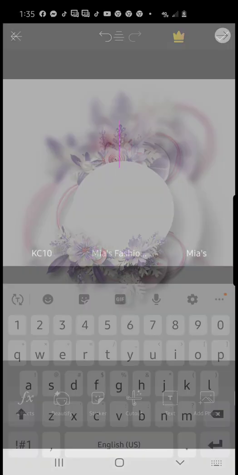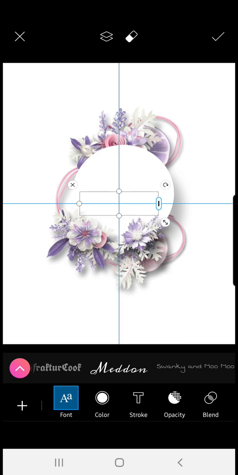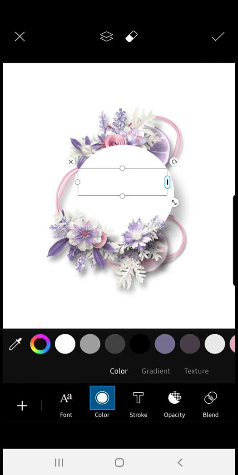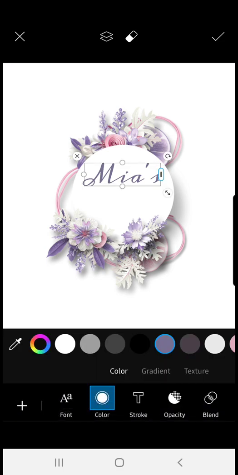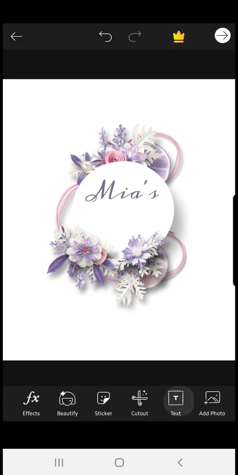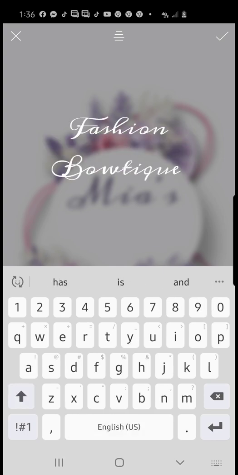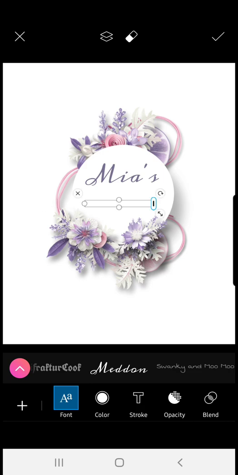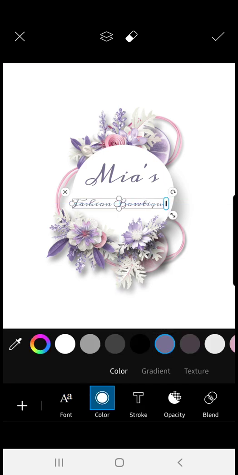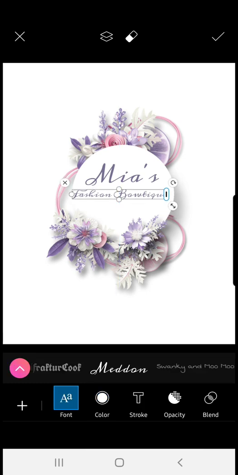and the text. You can change the color. Check. Add more text. Mia's Fashion Boutique. Color. You can change the font.